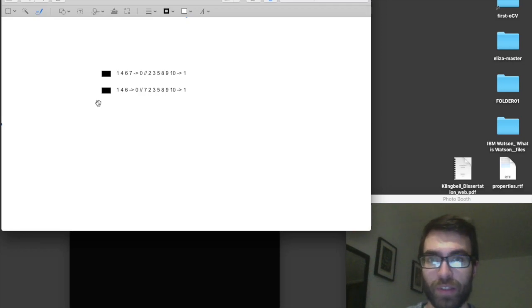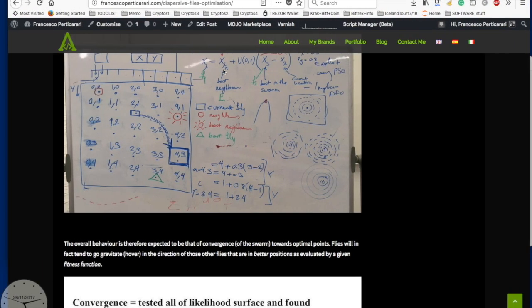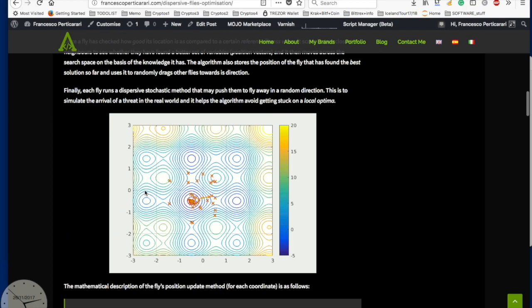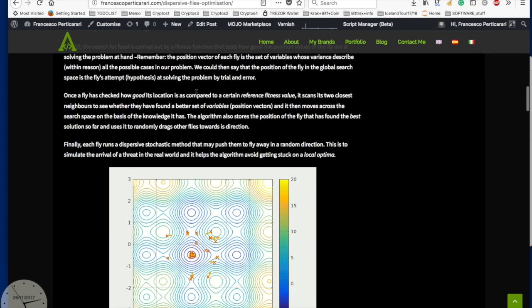If that's a bit too much, all I can say is have a read at this, try to understand how this works, because now we're not going to go through the details of the algorithm itself, we're just going to implement it.